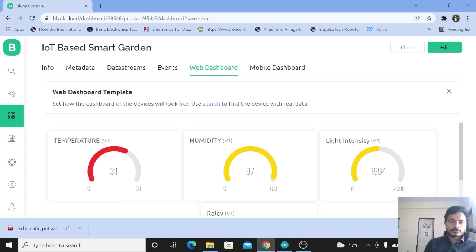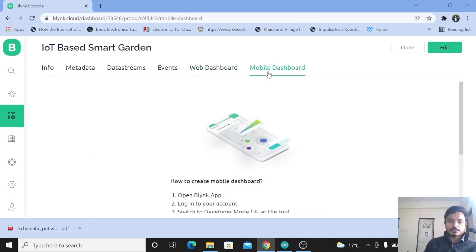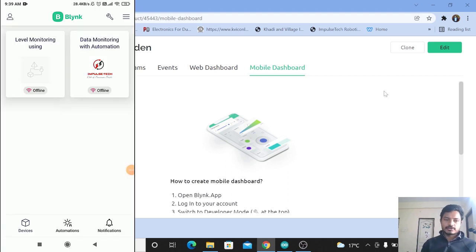Okay, so we have successfully configured the web dashboard. Now for configuring the mobile dashboard, we need to go to the mobile app. Now we will configure the mobile dashboard. So here you can see on the screen the same template is there inside the mobile phone, that is data monitoring with automation. So let's click on that.